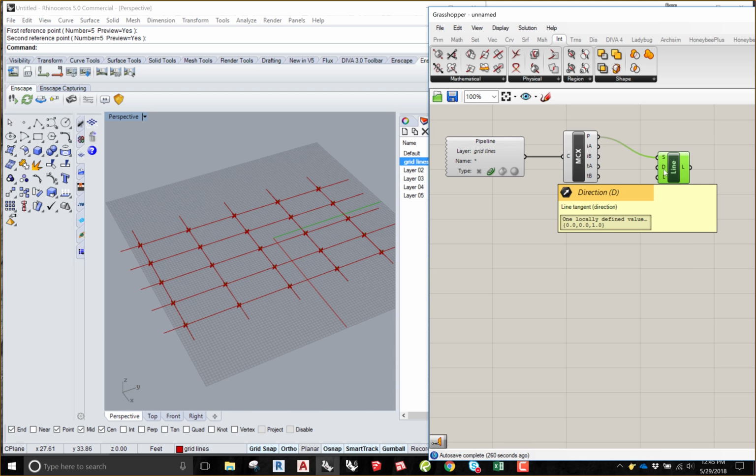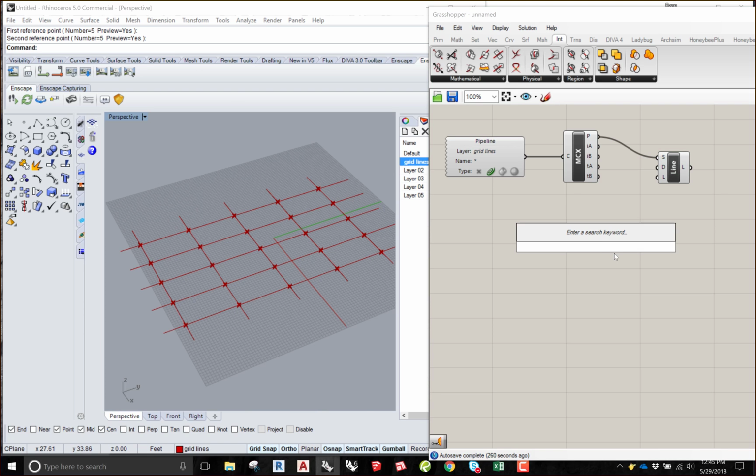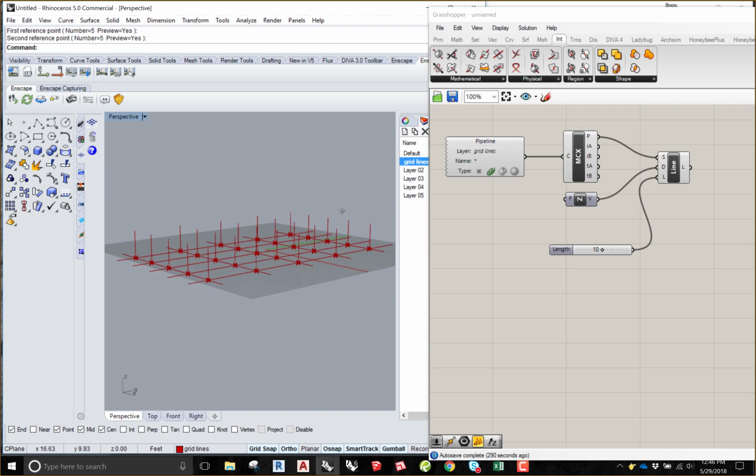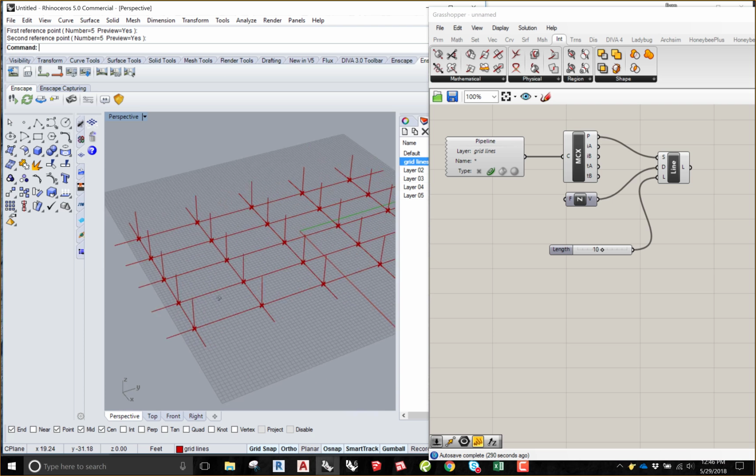For the direction, I want the lines to go vertical. So I'm going to type in Z, and I'm going to have them go vertical. Okay, I could have them go any direction I want. And then for the length right here, I'm going to just type in and do what's called a slider, so that I can adjust it parametrically. I'm going to say anywhere from 0 to, let's just say 20 feet is our max. And I get a slider, and I'm going to plug the slider into the Z. Oops, that's the wrong thing, actually. I'm going to plug it into the length. Okay, so now I've got a line at every intersection of my grid.